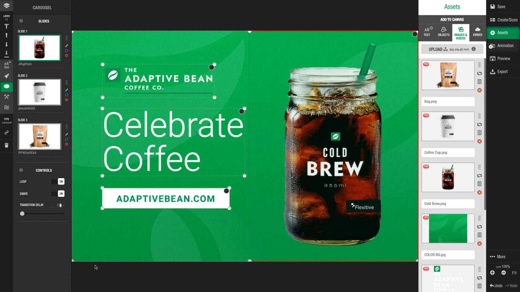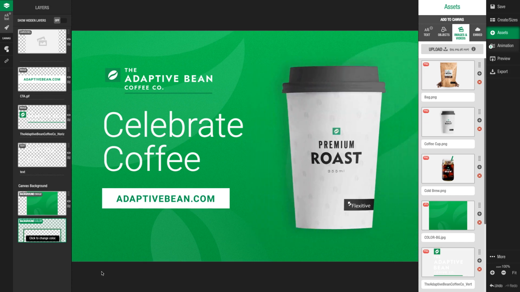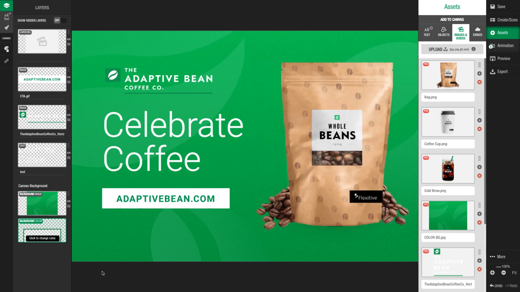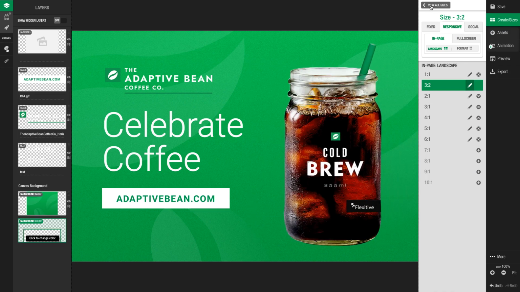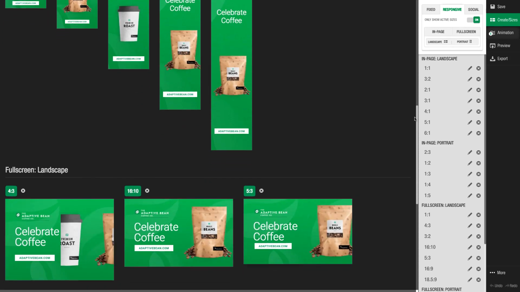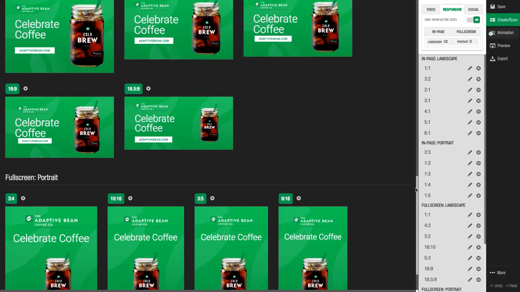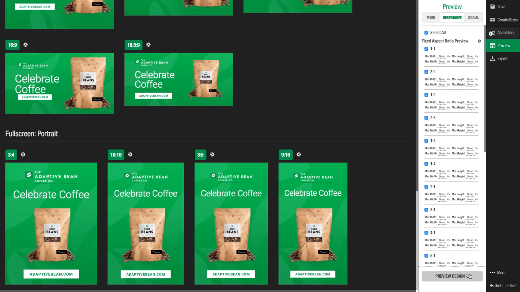You can quickly preview your work on the carousel within the editor by clicking out of the carousel widget. Click View All Sizes at the top of the Sizes panel to preview your carousel across all sizes. Once you're happy with the layout of your design across all sizes, save and preview it.